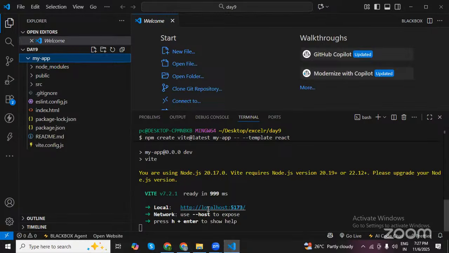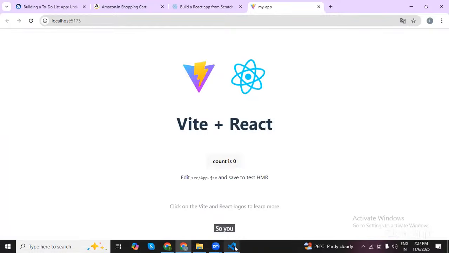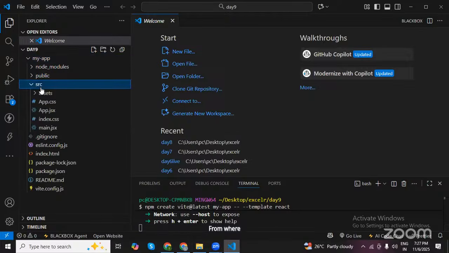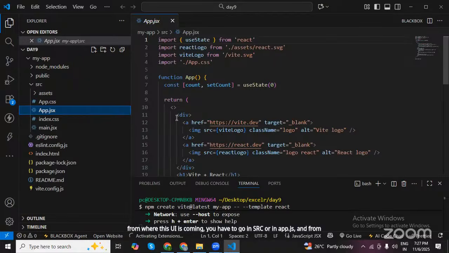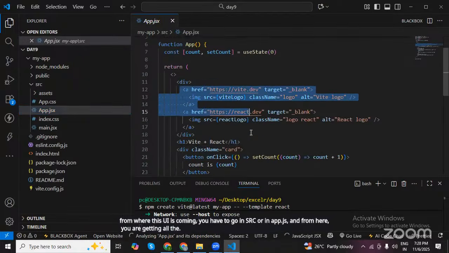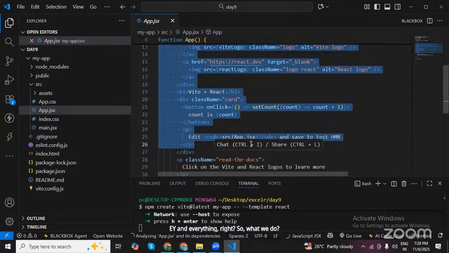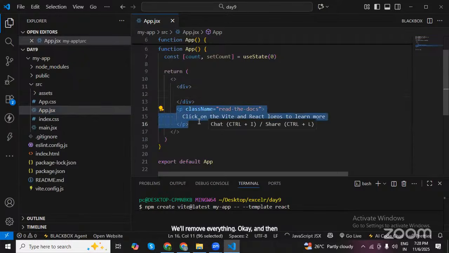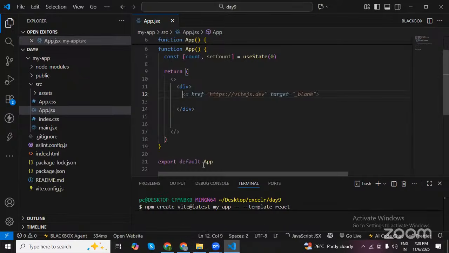So it's already installed. If I click on it, it will redirect to the UI. So you are getting this kind of UI. Everybody knows where this UI is coming from. You have to go in src, in app.js, and from there you are getting all the UI and everything, right? So what we do, we'll remove everything, and then after we'll remove these things also. Done.